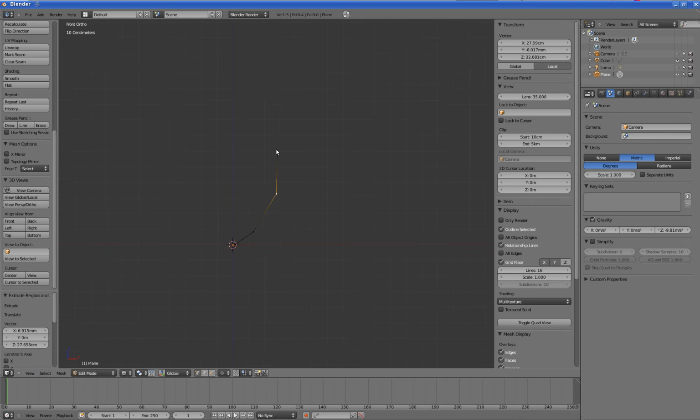Okay, all right, so extrude and extrude a few more times. Okay, and I'll just scale these up. I think it's fine. Yeah, it's about a meter in height.